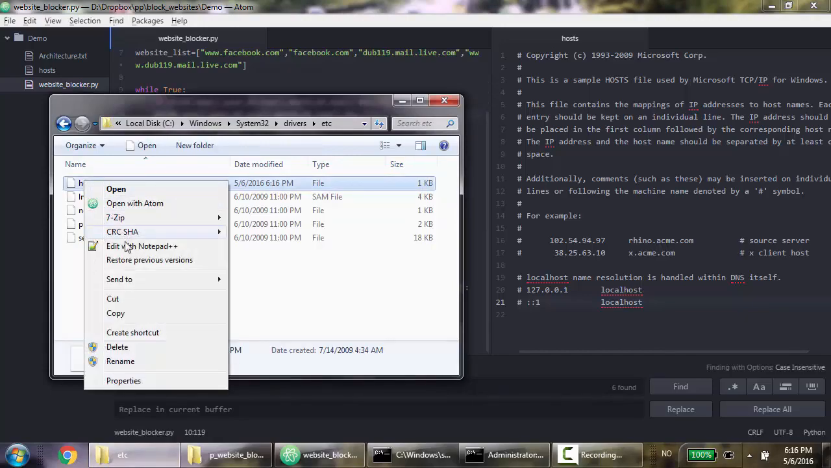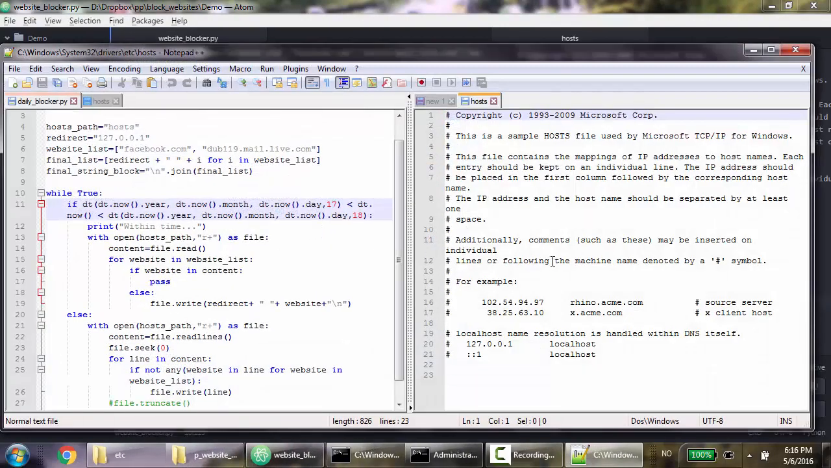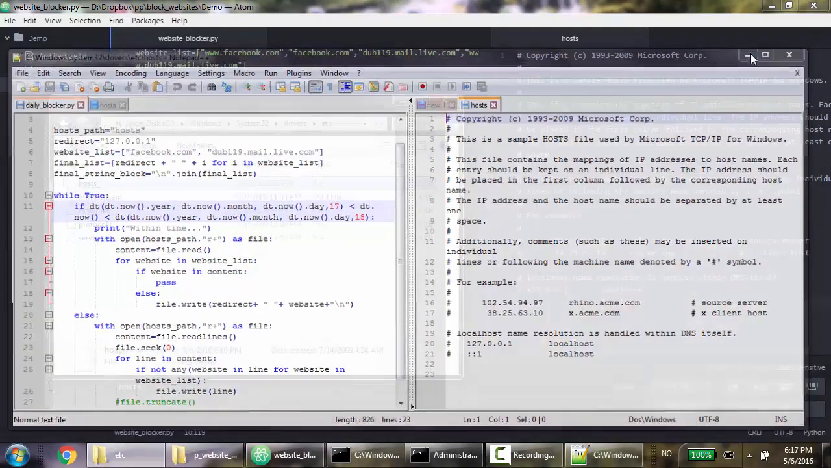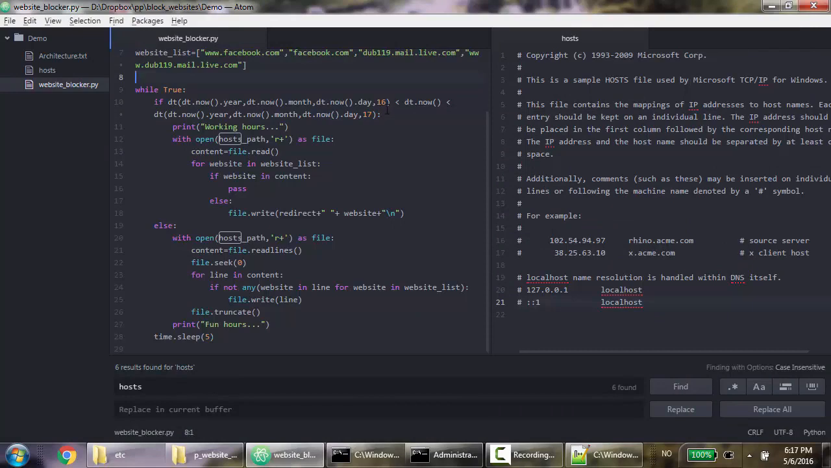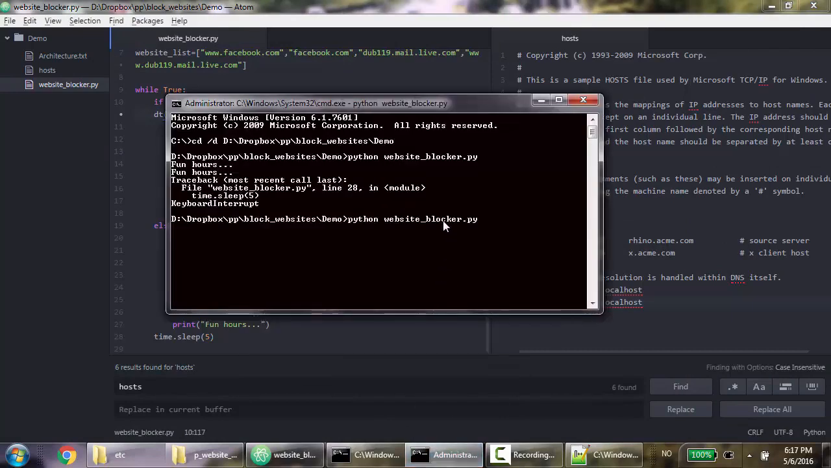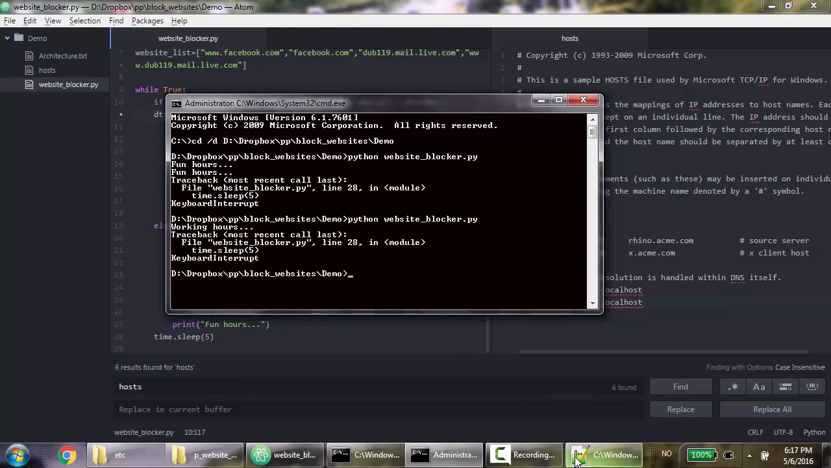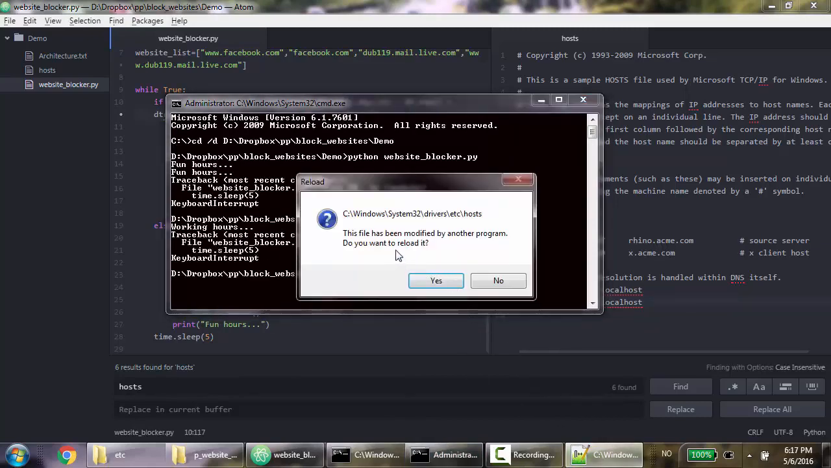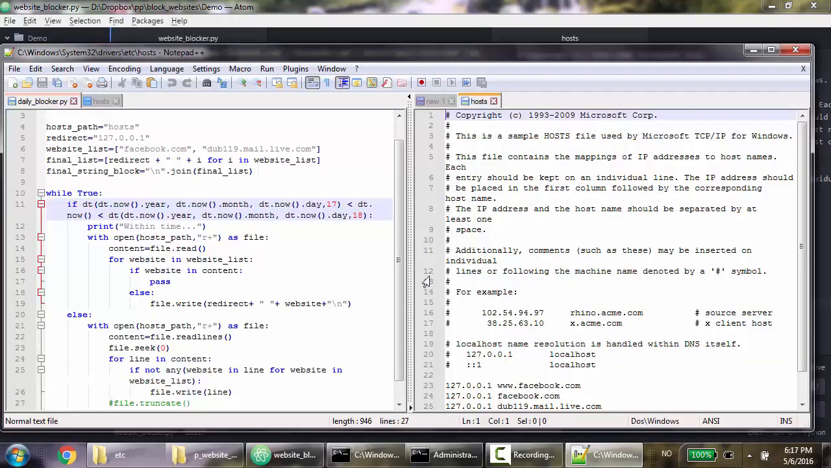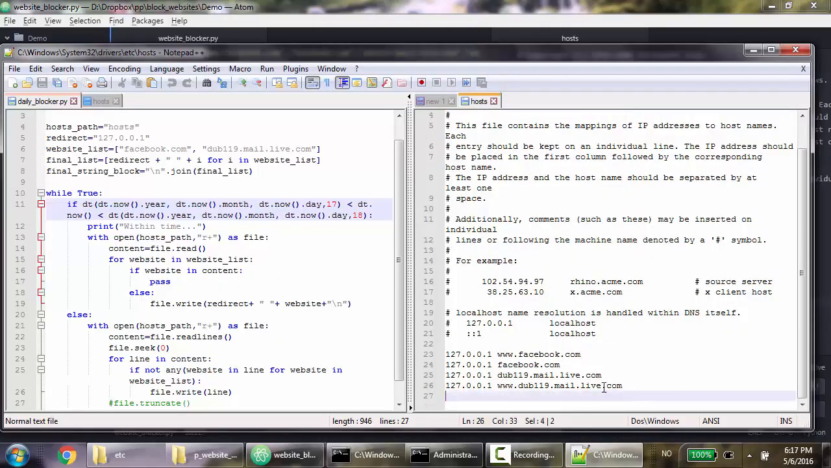And if you check the script, the hosts file, you'll see that you don't have any websites there being blocked. So let me try this. Let me change this to 19 so that we fall inside the working hours, and run the script again so we get working hours there. And if I go and check the notepad now, this is saying this file has been modified by another program, which is Python. And do you want to reload it? Yes. And yeah, we have these 4 lines there.